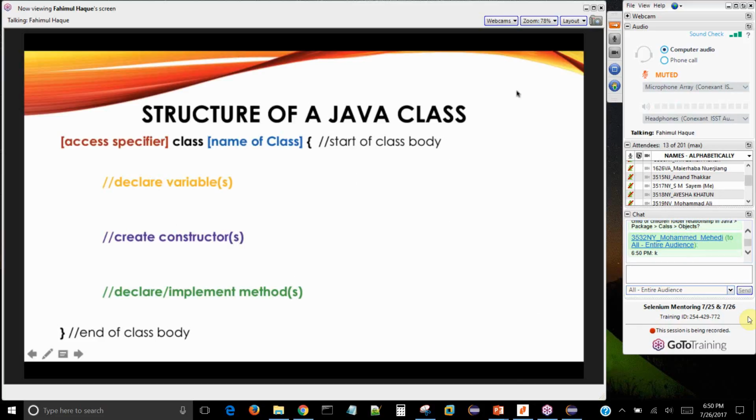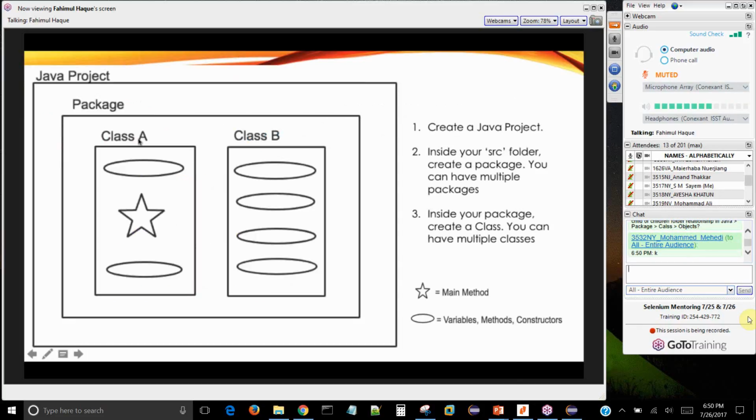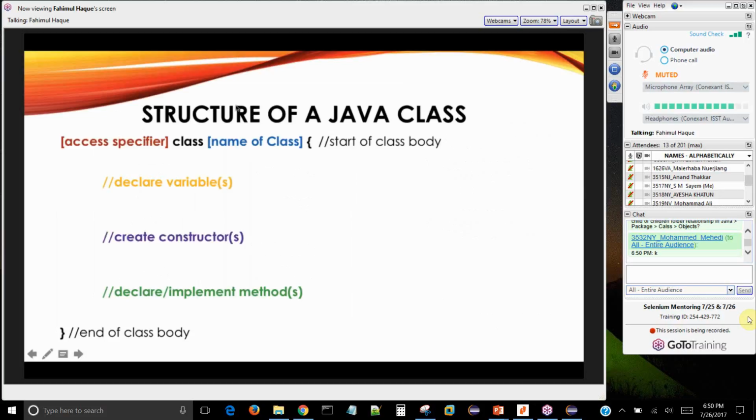Okay, so now we're talking about the structure of a Java class. The structure of a Java class follows like this. I used these colors so you can understand. First is the access specifier, which could be public, private, or protected, and then it's followed by class. If your access specifier was public, you say public class and then the name of your class.